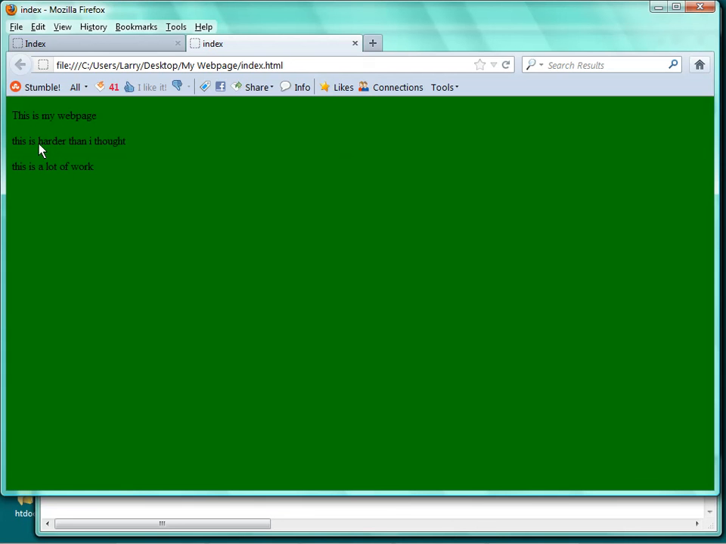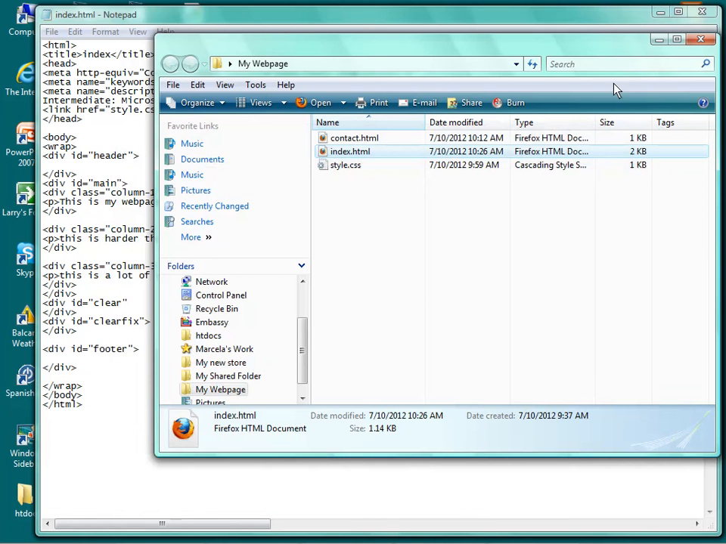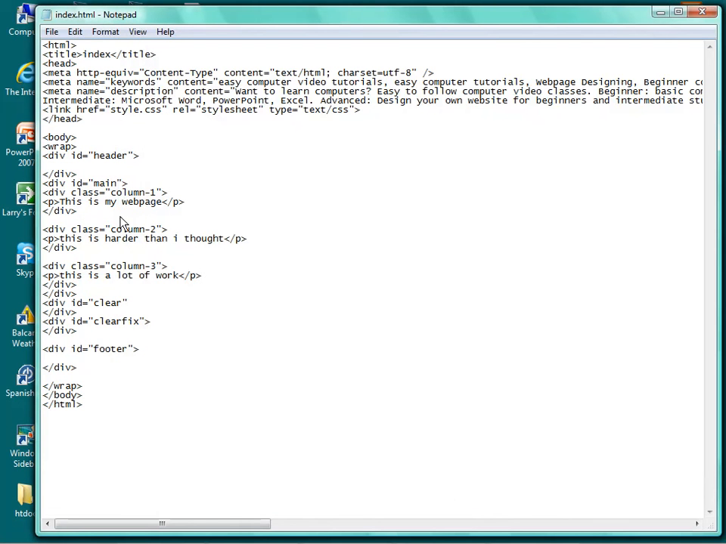This is my web page. This is harder than I thought, and this is a lot of work. Now these are all in one column. Actually, they shouldn't be. Let's find out why. We can just minimize this. Let's just look here, see if there's something we missed. Move ID header.